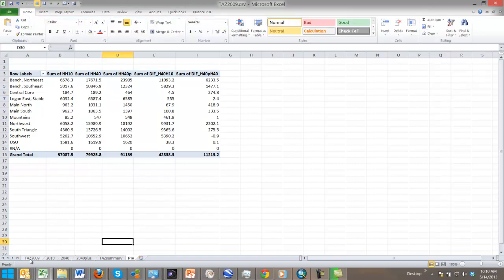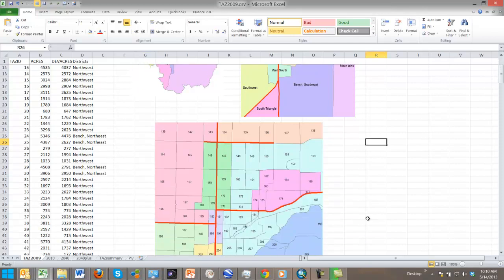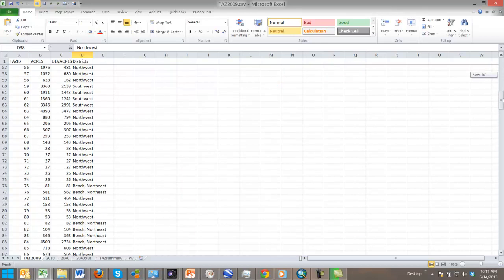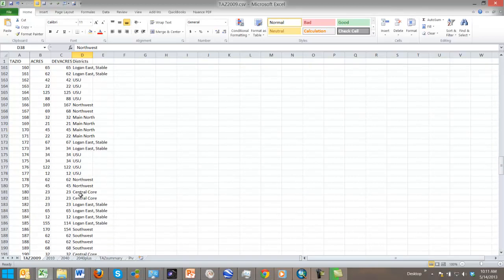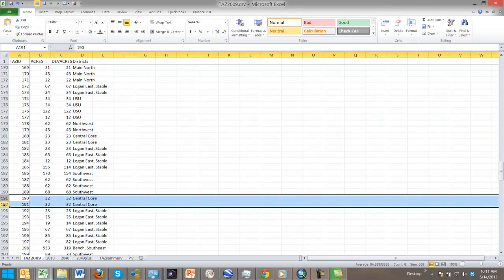Now going back to the first part of this lesson, this shows how I organized those districts. You can see right here that zones 180, 181, 190, and 191 are all colored purple like that. So if I go down to find them, I will see that they are part of, let's see if we can find 180, 181. Central core. It says that 180, 181 are central core, and also these two are central core.